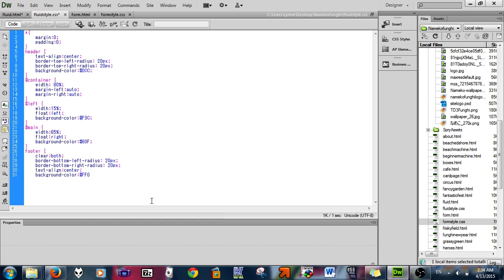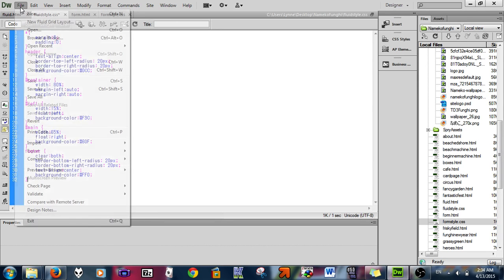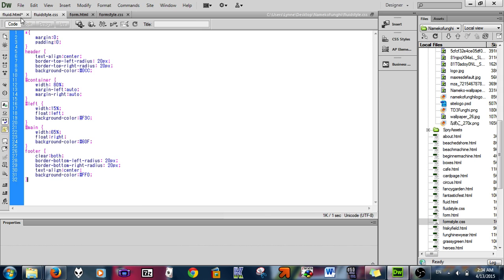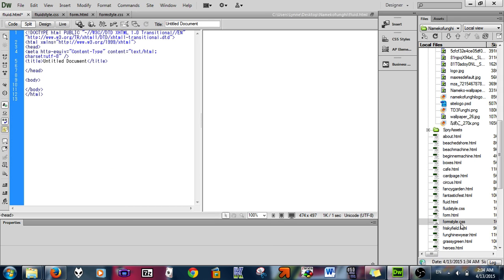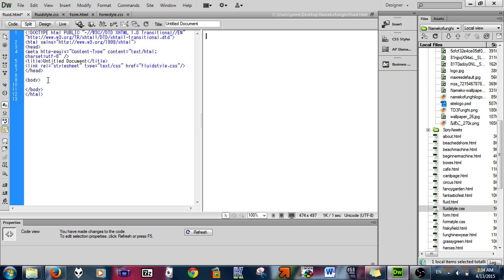Okay, close that. Now we'll save it. Save it first. Always remember to save. Now we'll go to our HTML, and we're going to make the HTML section. First, of course, you have to link your CSS page. Then you go to your body section, and after the body, we're going to make a container section.